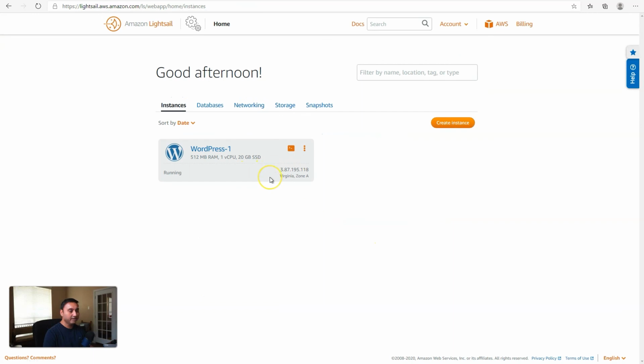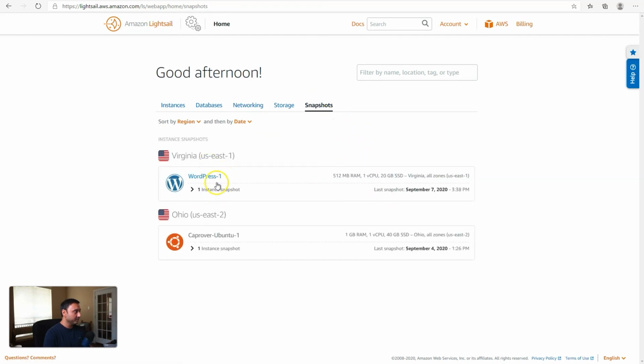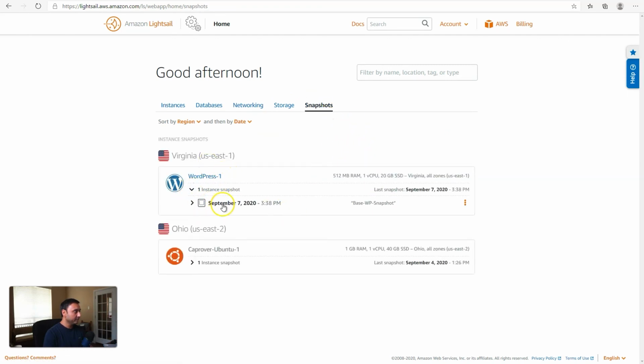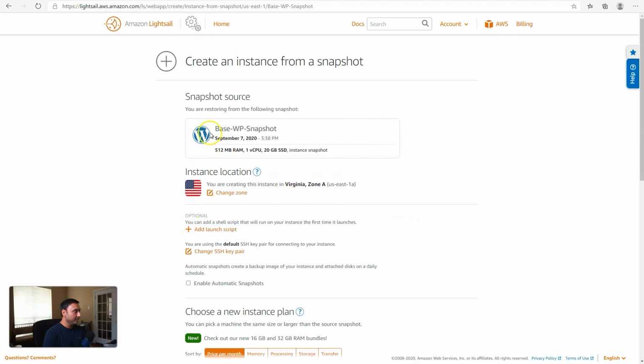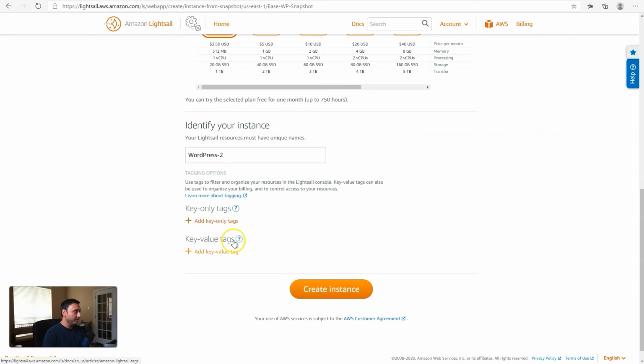If you wanted to create a brand new WordPress site for your next project, you would come over into Snapshots. You'll see that there's a snapshot right here. You'll open that, click on the ellipses menu, and then create a new instance. And then you can see that the source for this instance will be the snapshot that we just created. You can pick now, either leave it as the default base instance plan or go up from here. And then give your instance a name and create the instance.